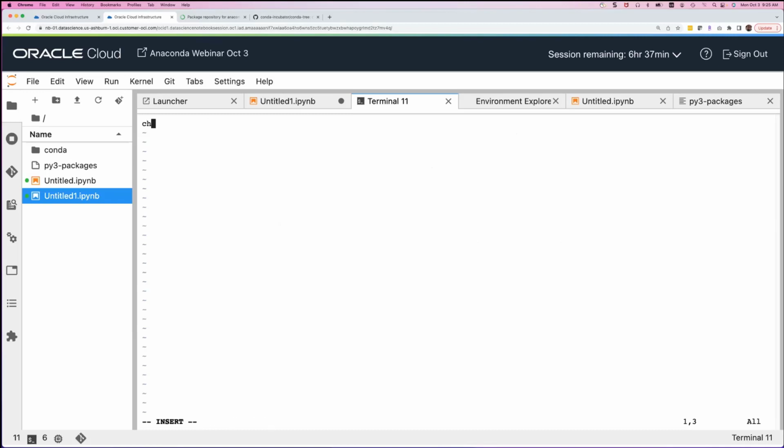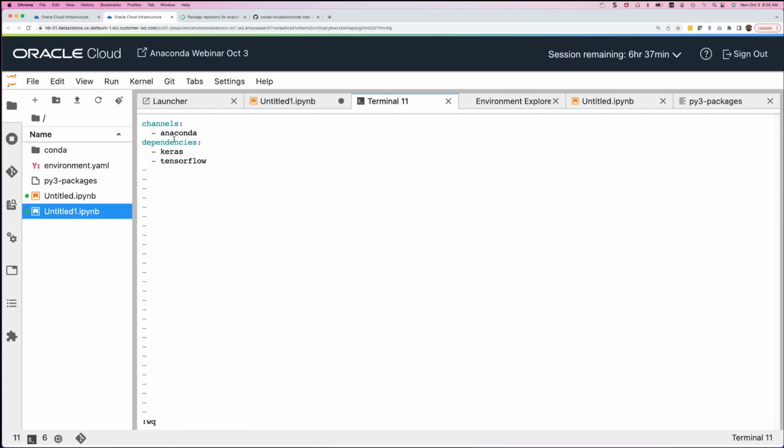There's really minimally two parameters you want to specify. The first one is the channel, or series of channels, where you want those packages to be pulled from. So I'm just going to specify Anaconda. And then for the dependencies, I'm going to specify just two simple ones. Let's say I want to install the newest version of Keras. Now, Keras is part of TensorFlow, as I'm sure most of you know. But let's say I want to install the new version. So what I'm saying here is I want those packages to be pulled from the Anaconda repository, and I'm going to install Keras and TensorFlow.